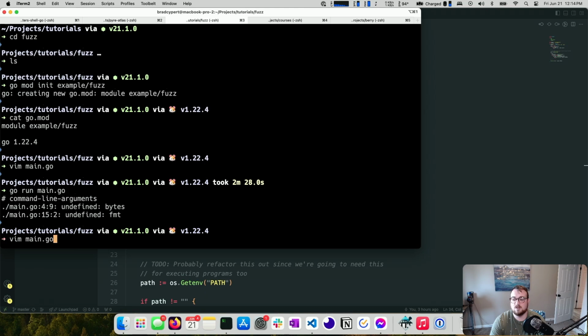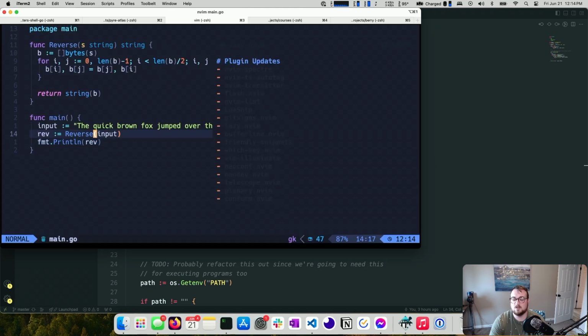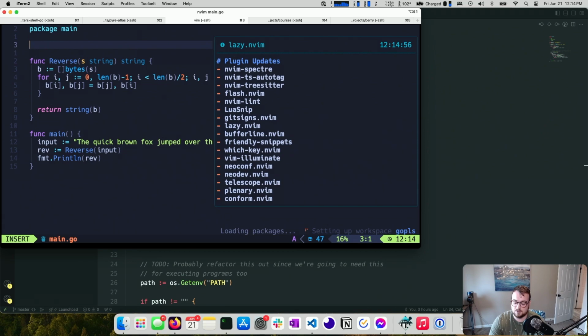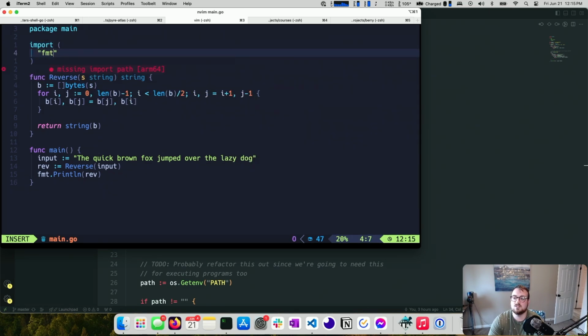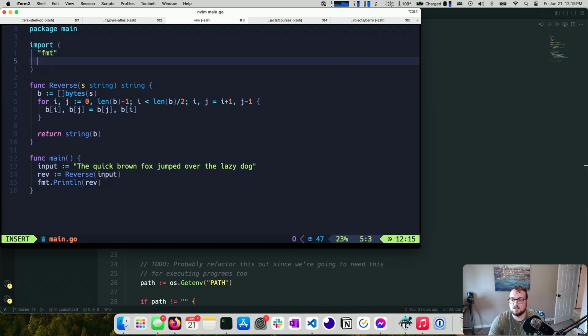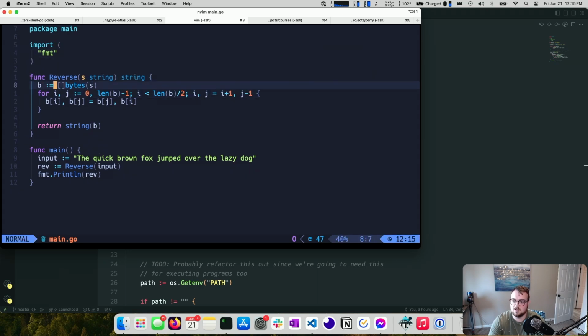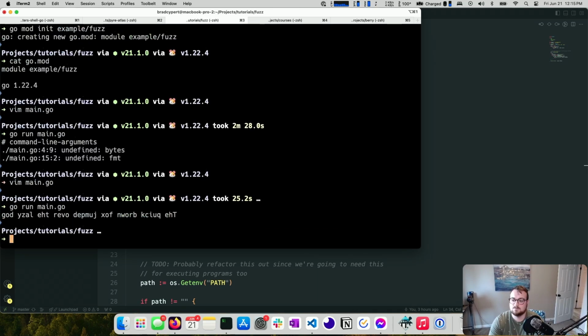Undefined bytes and fumped. Interesting. I don't know why GoPlease didn't import fmt. Okay, it just needs fmt. Sorry. There we go. Okay, cool. Yeah, that looks right. G-O-D space Y-Z-A-L space E-H-T and so on.